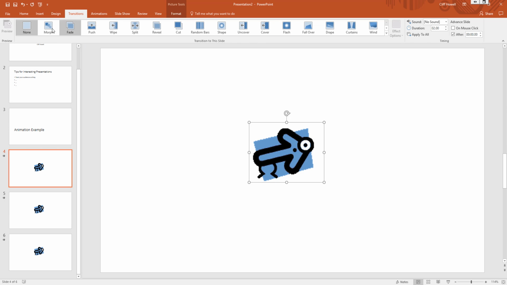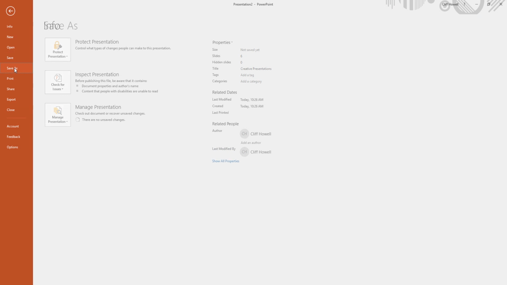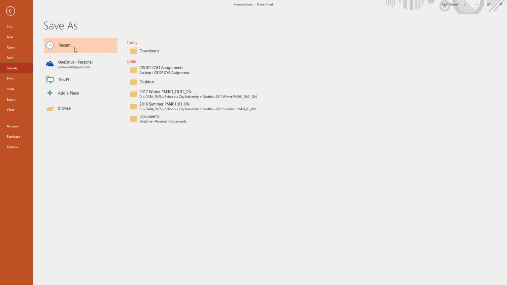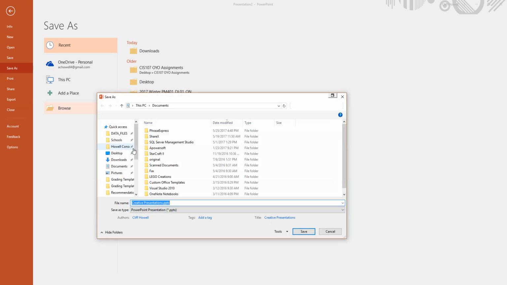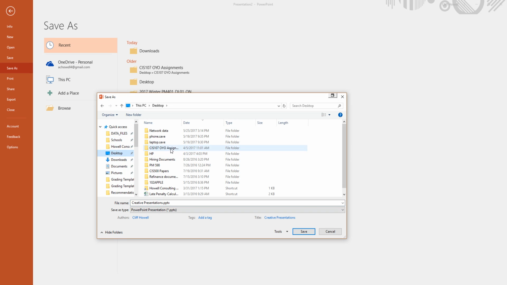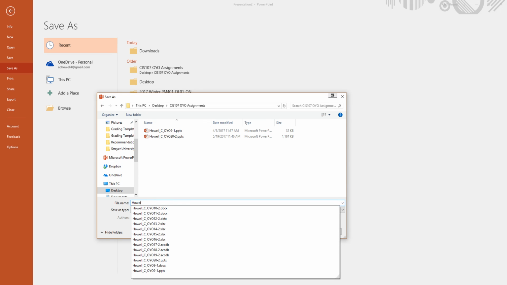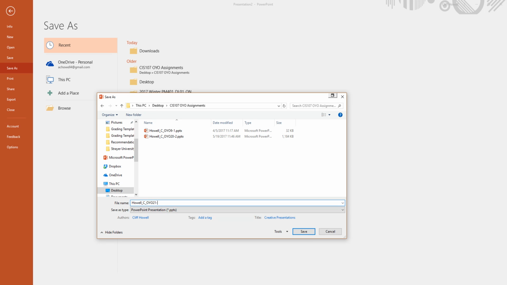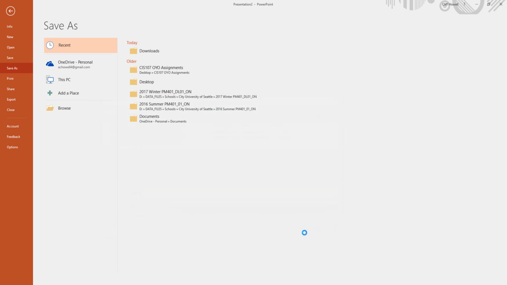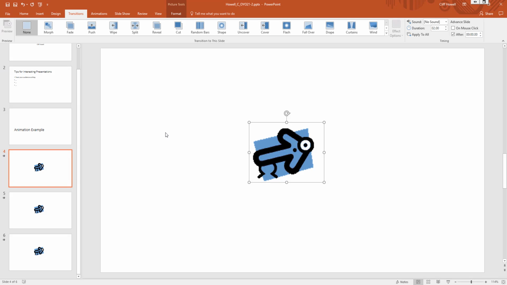Okay. So now I'm going to just save this. Alright, so this is going to be last name underscore first initial underscore on your own 21-2. We don't have to add the file extension because PowerPoint will do that for us. And then voila, that should be it.